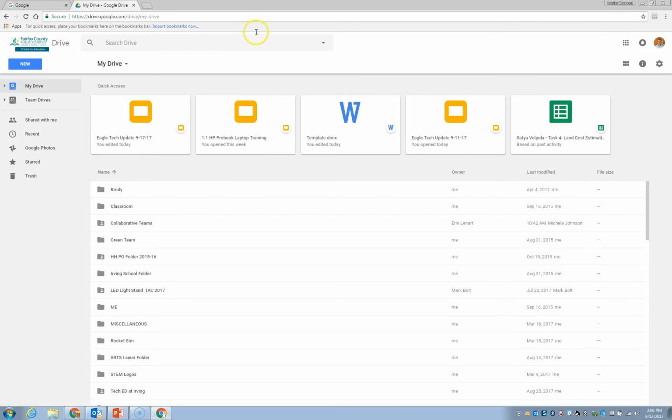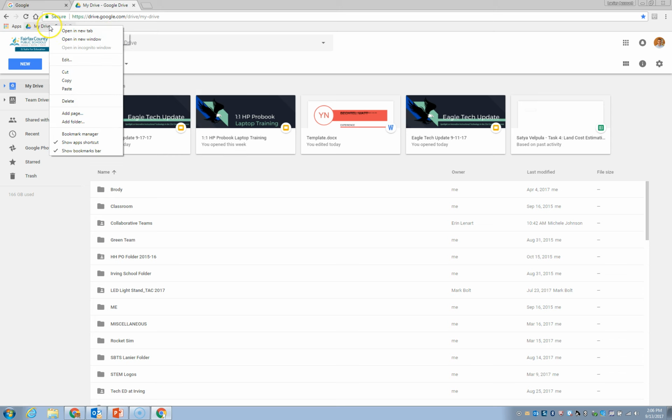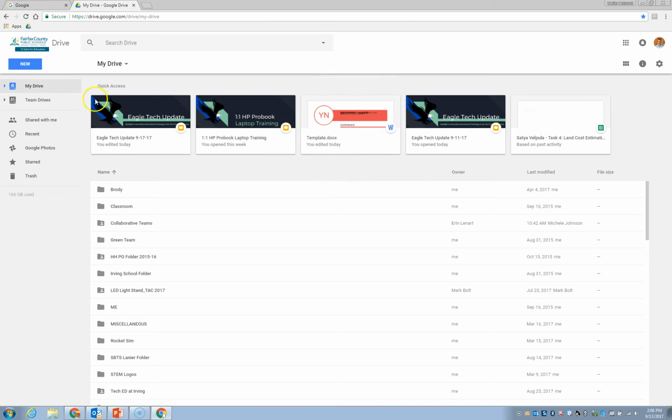From here, you can drag down from the padlock. You see how I'm dragging it down to the bookmark bar? That's one way of doing it, or you could click on the star. So now I have my drive bookmarked. You can modify this by right-clicking on My Drive, hitting Edit, and changing that to just Drive. Or if you know what the icon looks like and you'd rather not have the text there at all, just hit Save. So now all you see is that icon.